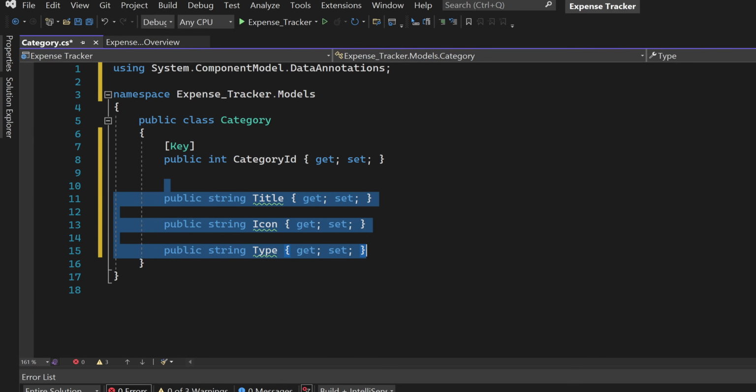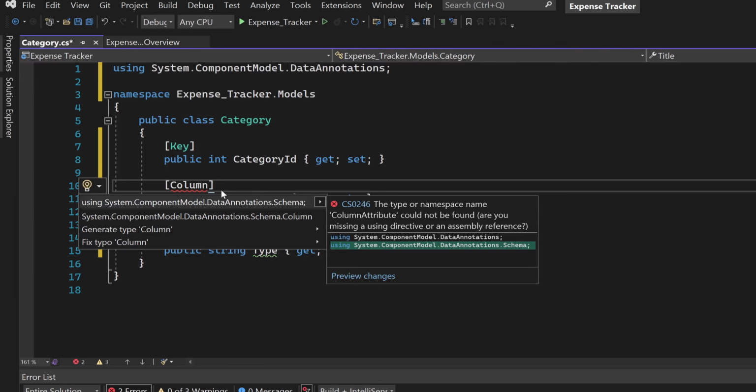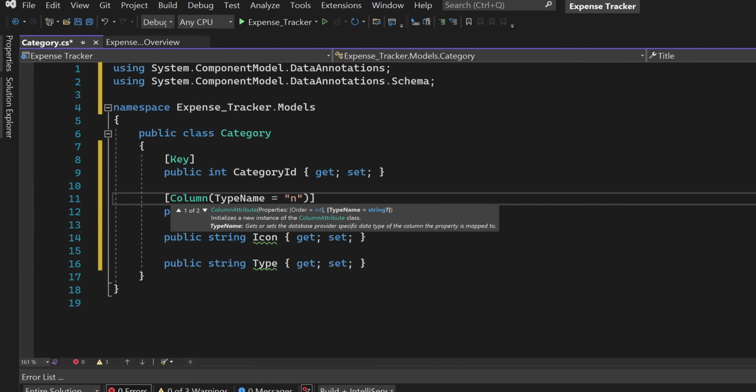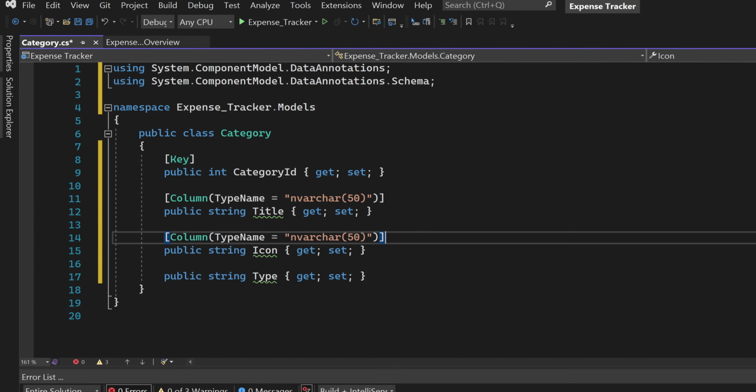Now for these string properties here, it is necessary to specify the corresponding SQL Server data type. For that, we can make use of this attribute, Column. Now let's add the corresponding namespace. You can use the shortcut, hold Control, then press period, type nvarchar(50). Now let's do the same for these two properties here.